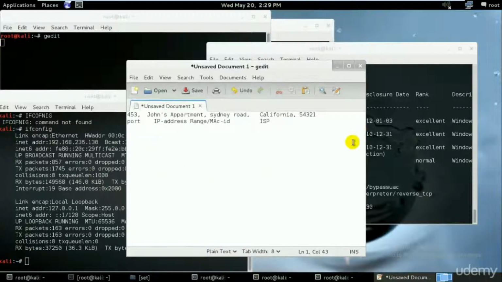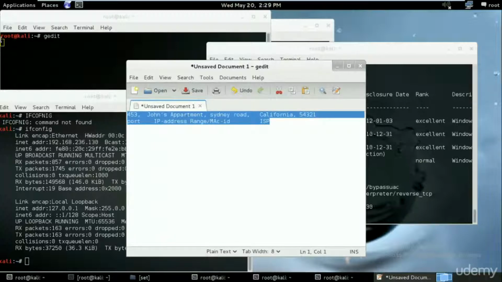So this is how it works. Whenever you ask for an incoming connection, it will first check the ISP. That means whenever you order something, they will first check your state. Once they come to your state, they will check your apartment or your road name, that is the IP address and MAC ID, and then finally the port. So in this way it works.